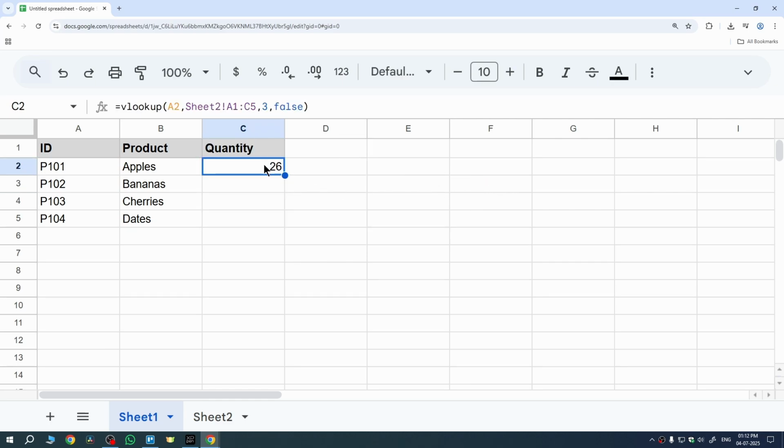And yeah, there you go, we got the quantity of apple. So similarly we're gonna just stretch it all the way to here, and yep, that's it. This is how you can use VLOOKUP between two sheets in Google Sheets.